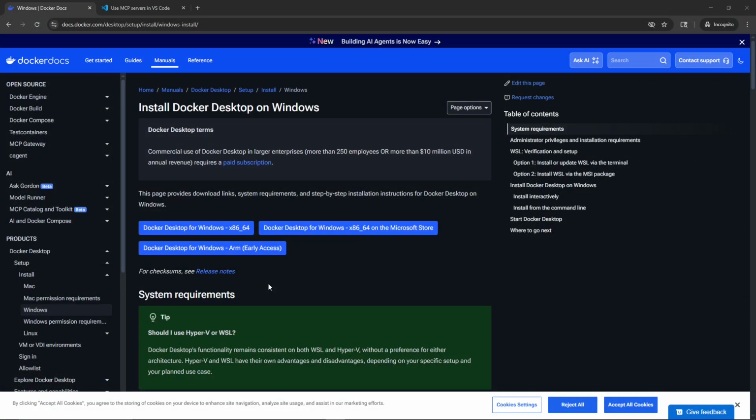All right, first things first, you need Docker Desktop. There are other ways you could run an MCP server. In this case, we're using Docker for a number of reasons, which is something we could cover in a different video. But if you want to follow exactly what I did, and it is actually quite easy, and you're on a Windows machine, go ahead and download Docker Desktop for Windows.